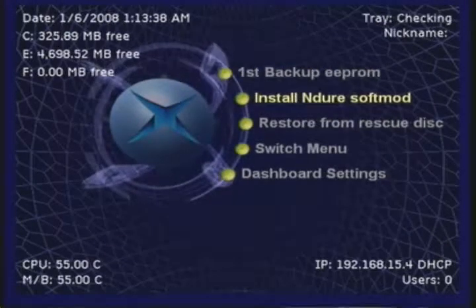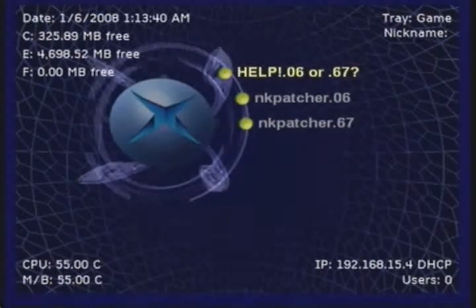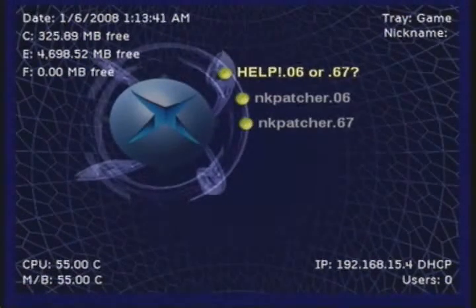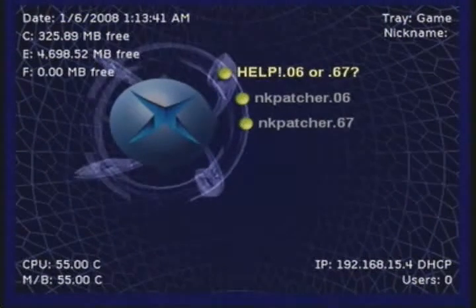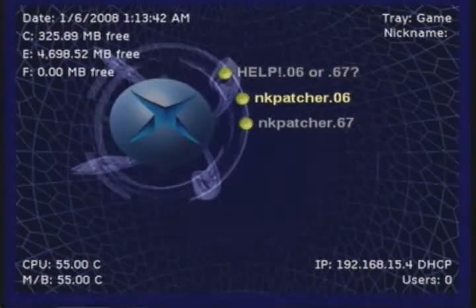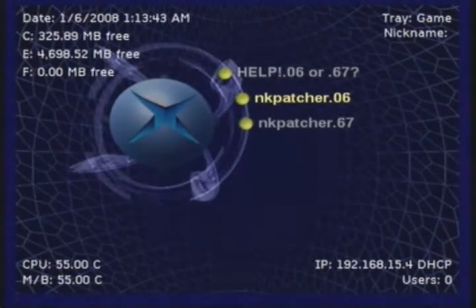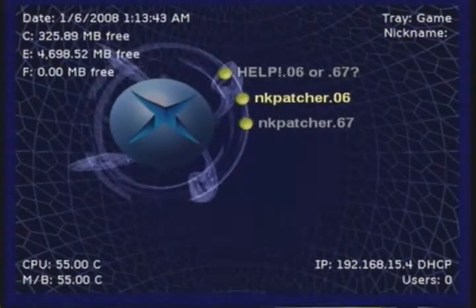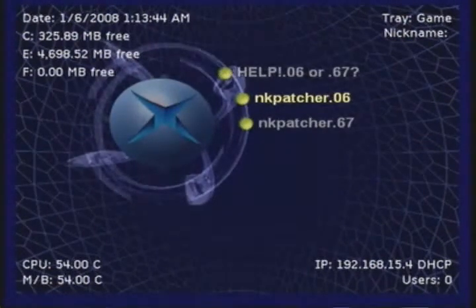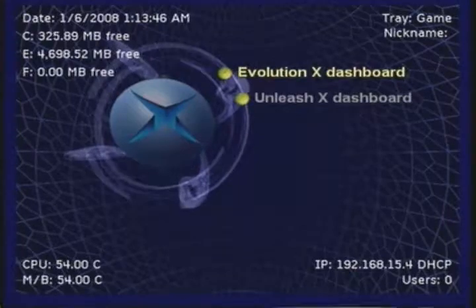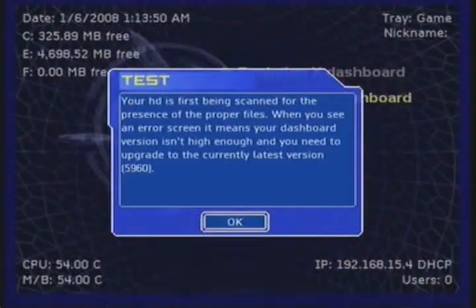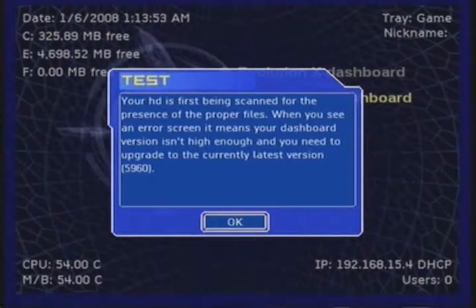When you select the option to install the softmod, it's going to ask you to choose between the MK Patcher 0.06 and 0.67. The 0.06 is for hard drives smaller than 8 gigabytes, and 0.67 is for 8 gigabytes and above. Since I just have the 8 gigabyte hard drive, I'm going to choose the 0.06. And then you can select which dashboard you want to install. Since we're installing the Media Center, it doesn't really matter. I just chose to install Unleashed X.